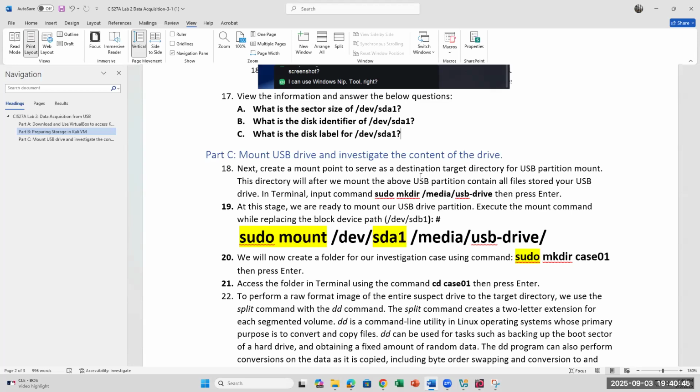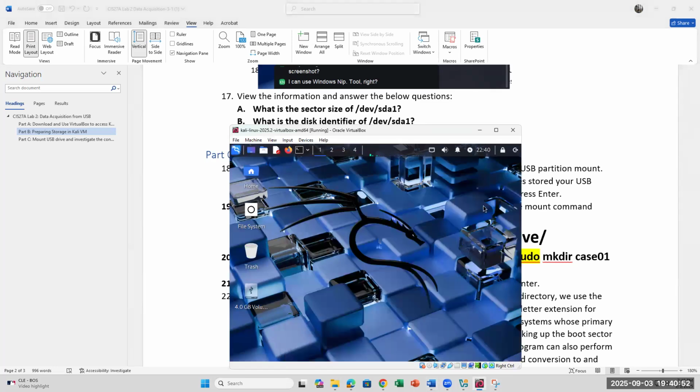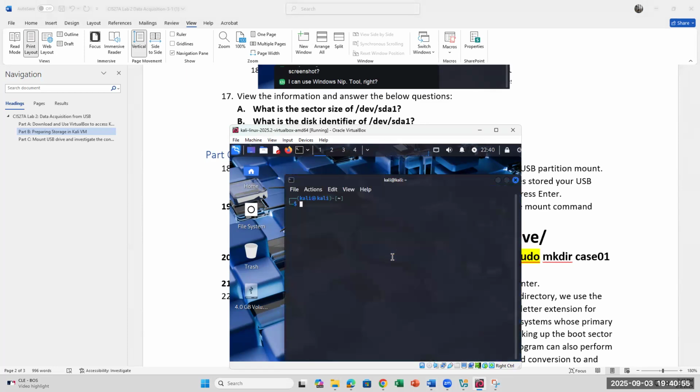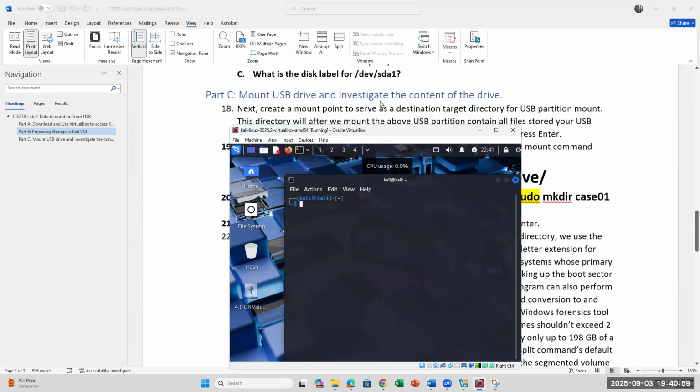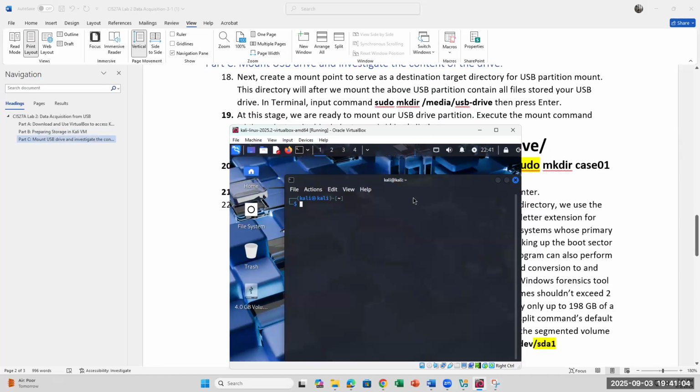So in part C, you are going to come back. You can close your fdisk. You're going to open up your terminal again, and you can open as many terminals as you want. We are going to first create a folder. You can copy and paste this command, but you can type sudo mkdir, so make directory, /media/USB-drive.